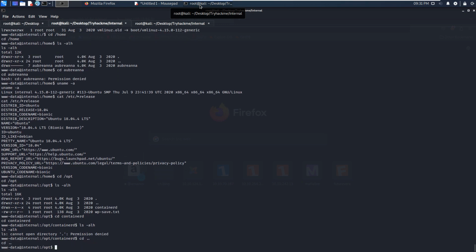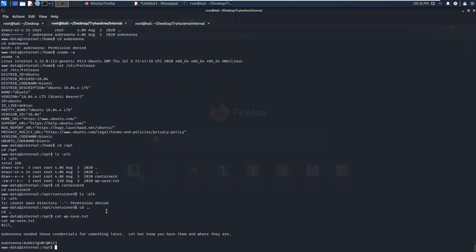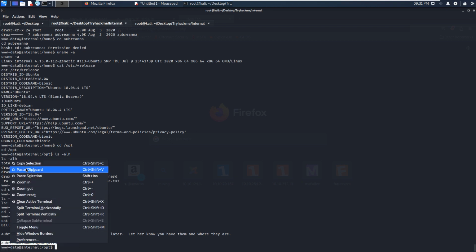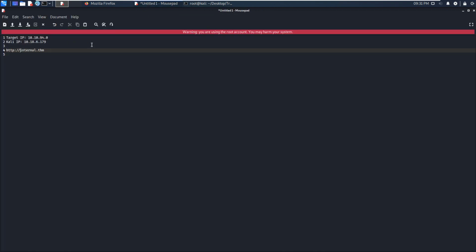There is another file, the text file, WordPress save. We can open it up to see what's inside this file. We get the credential for this user. So of course we can SSH to the target with the combination of this user and its password. Maybe it will be better. We note down this information in our notebook.